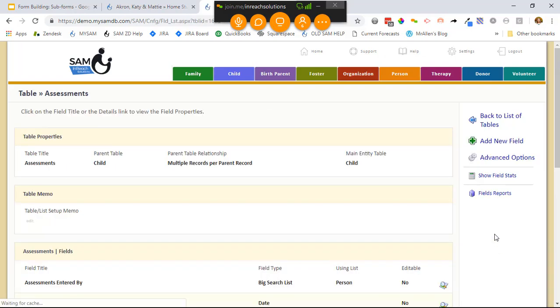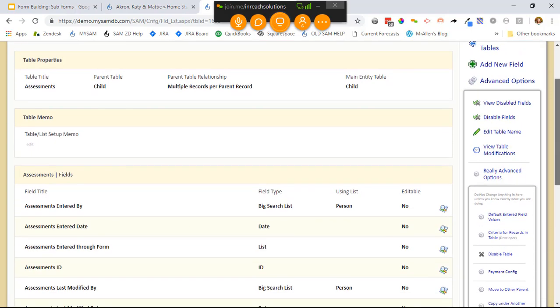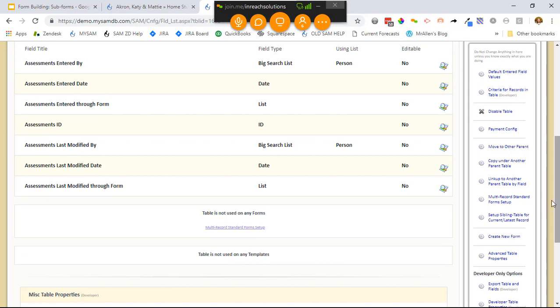At this point, once I've created the table, under advanced options, and then really advanced options, I've got a function called multi-record standard form setup. And this is the topic of our conversation today. So I'm going to click here.